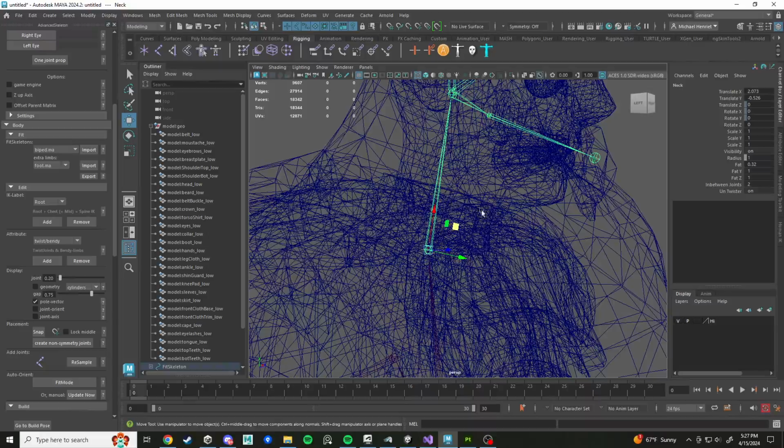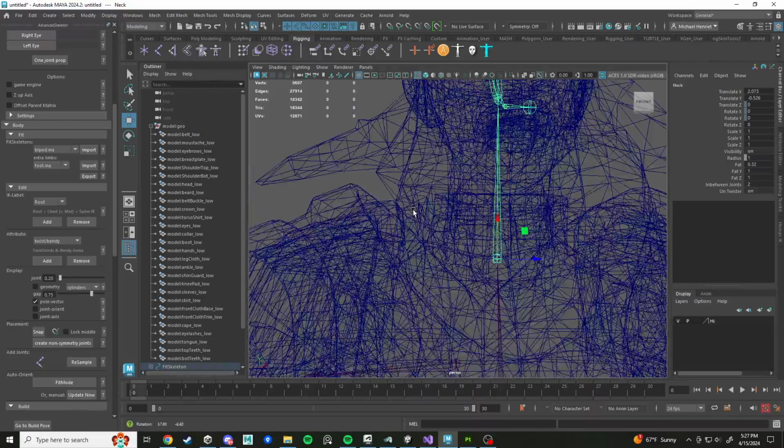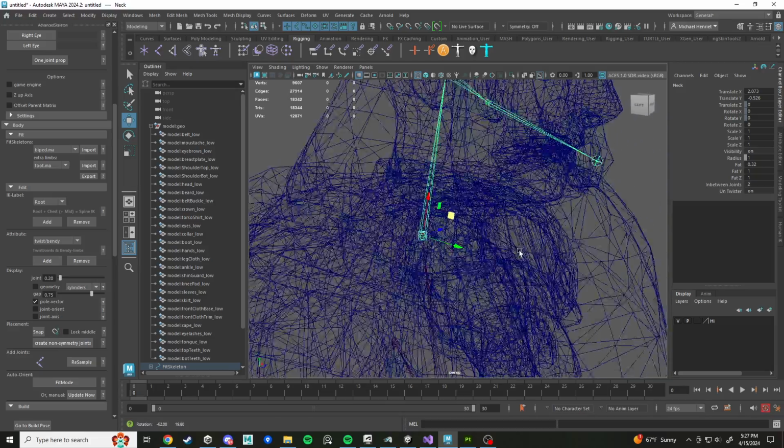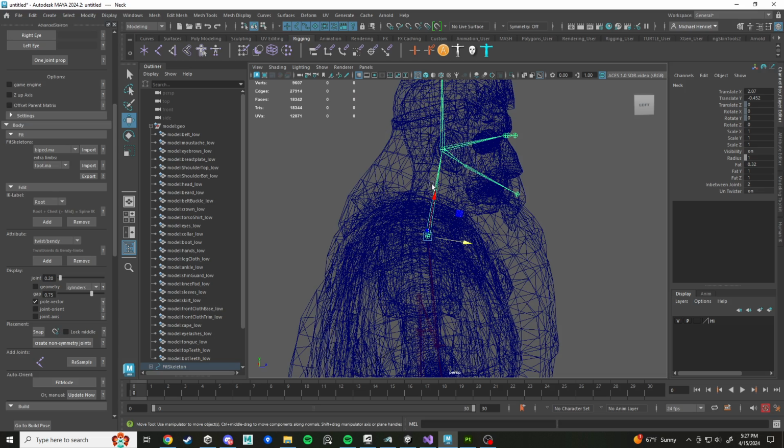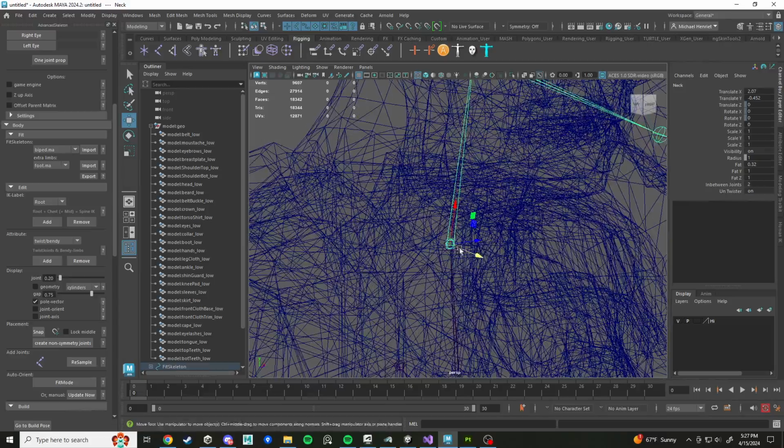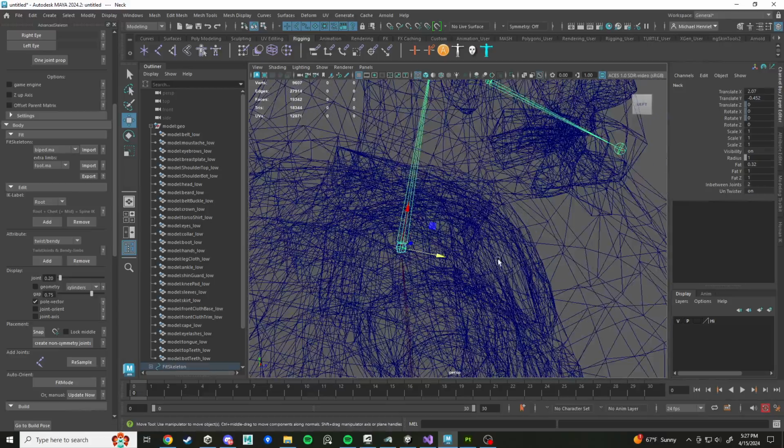A lot of people put it at the midway point of the neck. They're like, yeah, center of mass. It's center of mass for placing it, but this is the pivot point, right? The neck needs to be able to rotate from the chest, right? So this one, put that at the base of the neck.